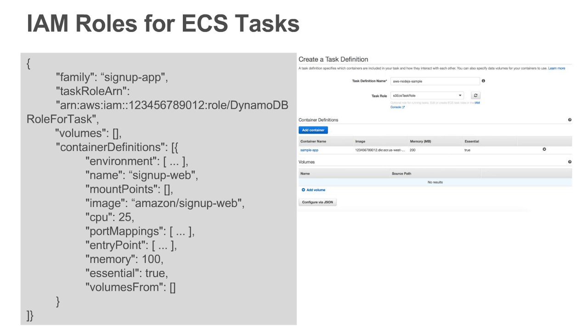And by doing this, the advantage you gain here is visibility at each task level. You can see which task is using which role being tracked in CloudTrail logs.